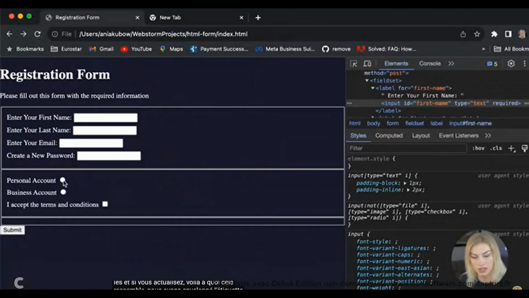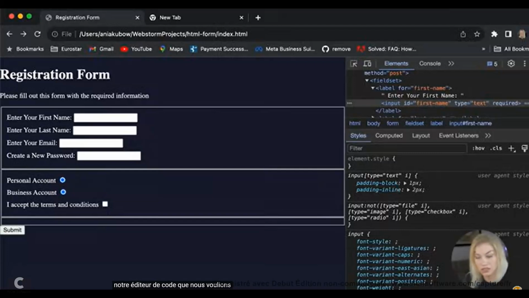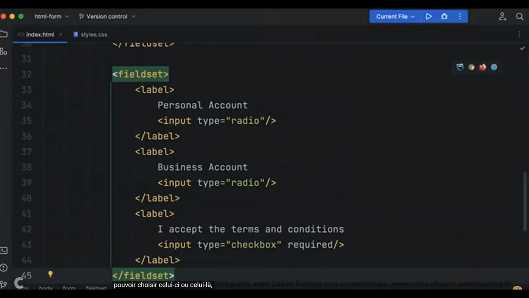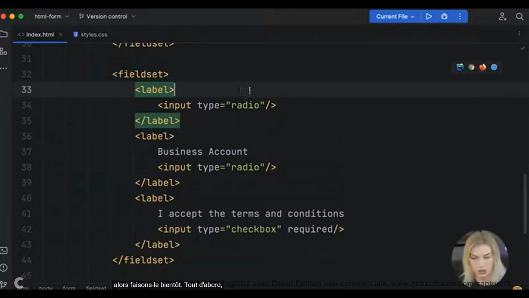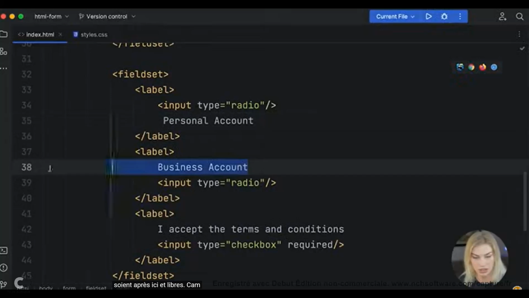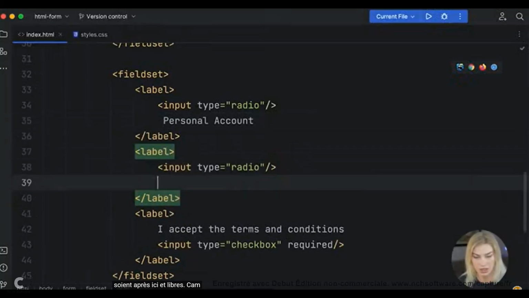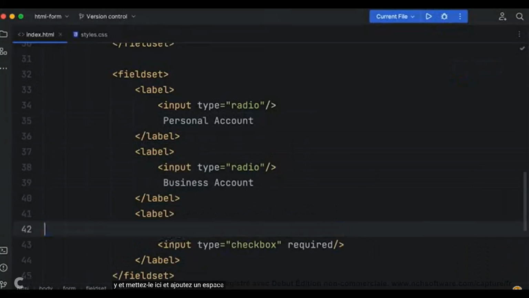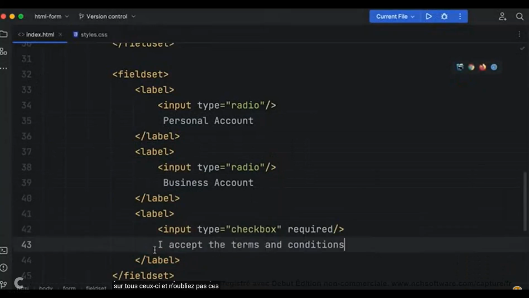We've wrapped the label in here, and at the moment you can select both the radio buttons, right? Because we haven't linked this up. We haven't told our code editor that we want to either be able to choose this one or this one. So let's do that soon. First off though, I'm just going to switch these around so they're after here, and freeCodeCamp's asking us to put a space as well. So please go ahead and put that here and add a space on all of these, and don't forget the space.